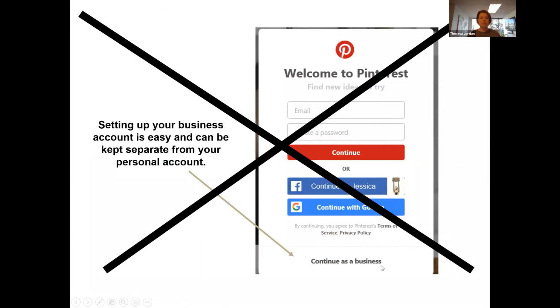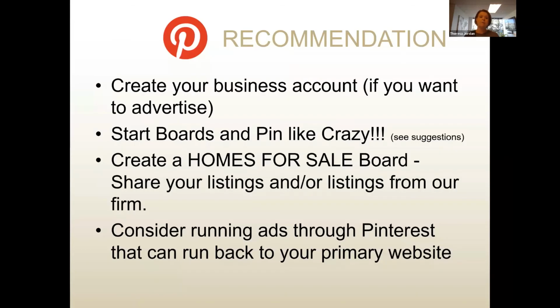I don't suggest that anymore. And this is a personal opinion. People want to know who you are as a person. So they want to see everything that you're offering, not just the real estate side. So I tend to just have one universal account and stop complicating your life having multiple accounts that you have to manage. It's just too much. Just be yourself and have a real estate board, have your listings and things like that. You can create your business account if you are going to advertise on the platform.